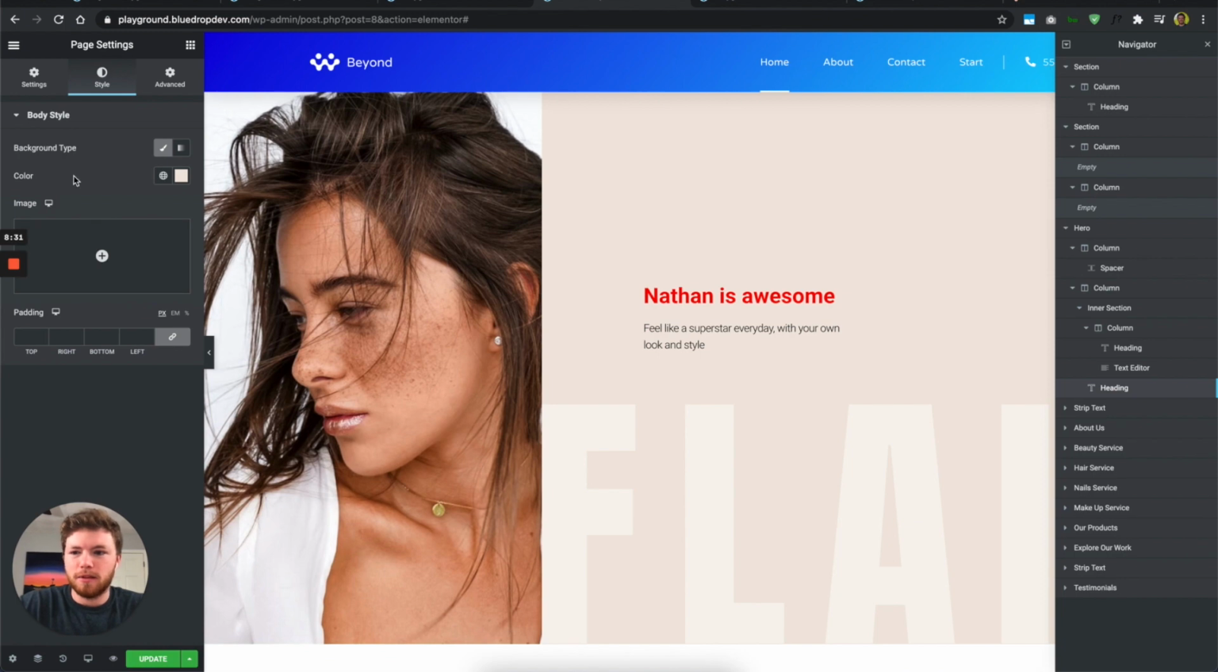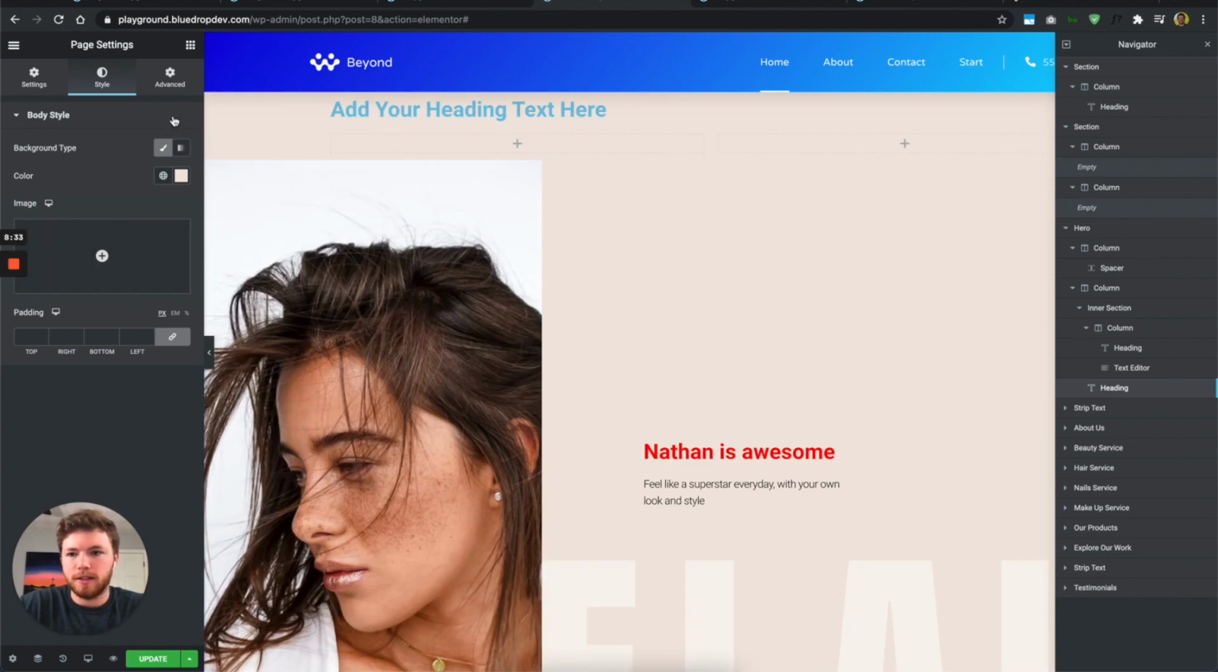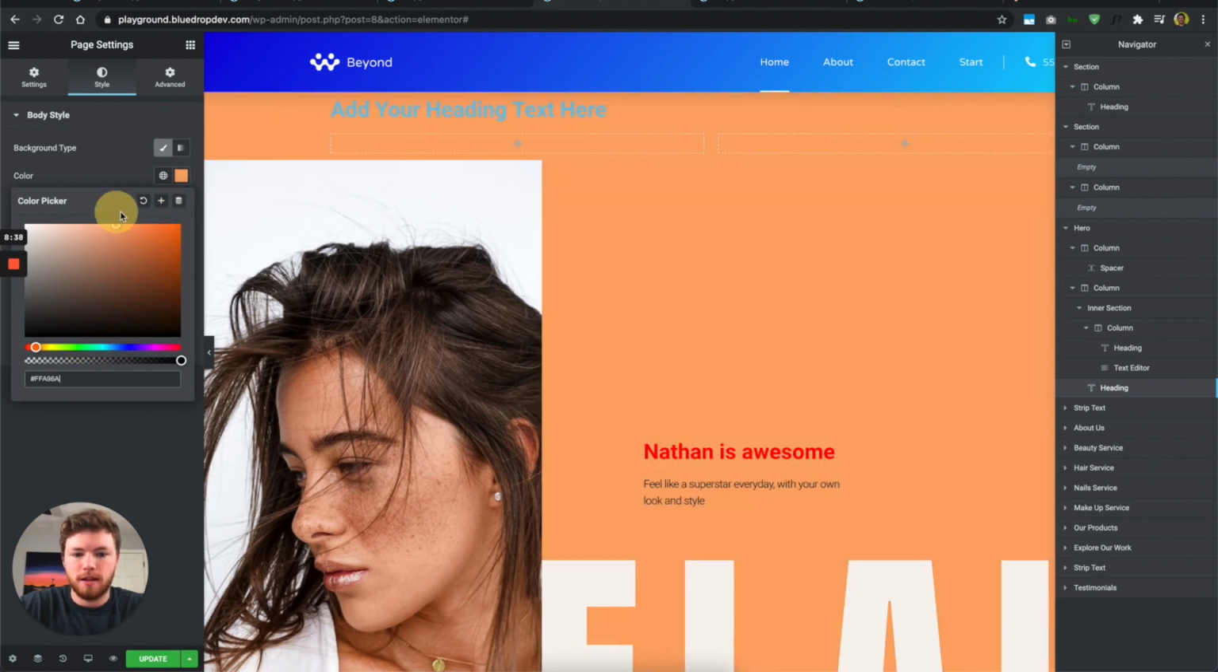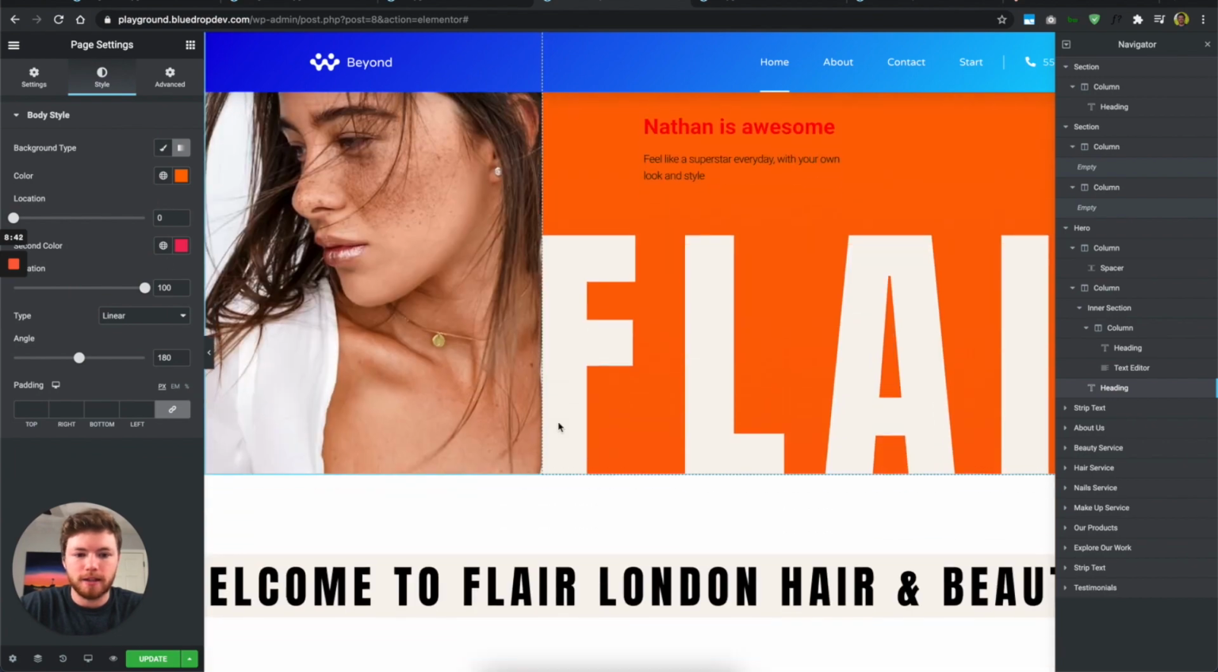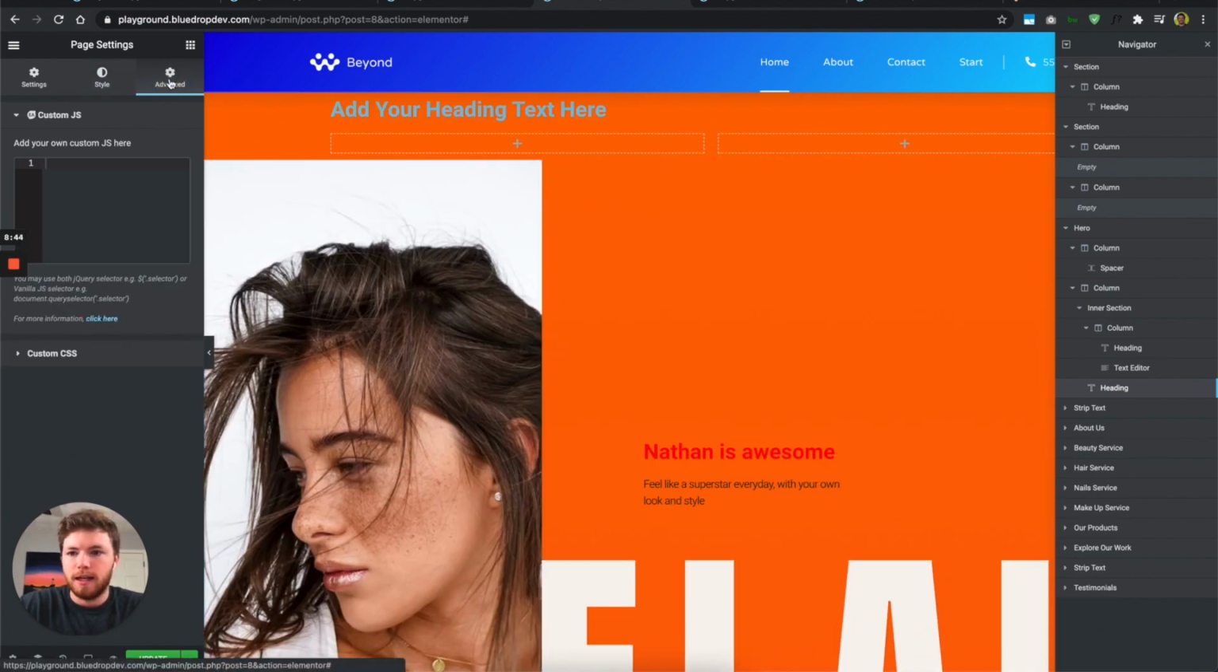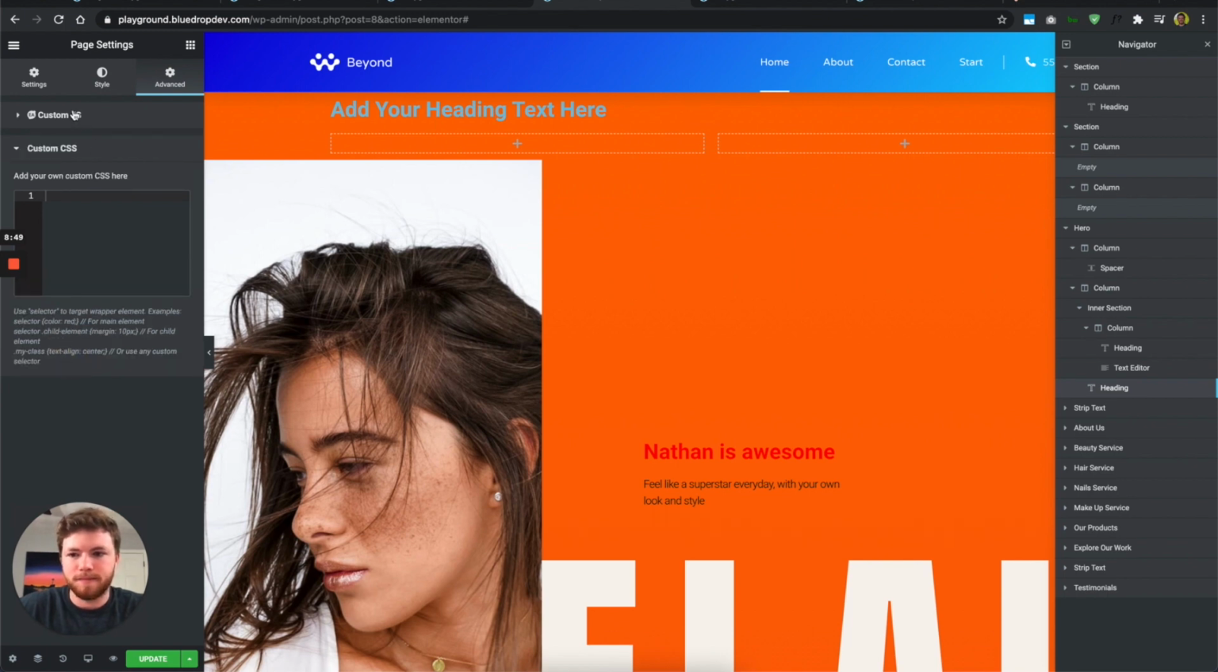You can change a couple other things like the background styling of this entire page. If we change this, we can see that the whole background will change, or we can make it a gradient like this. And advanced, again, there's not a lot going on here.